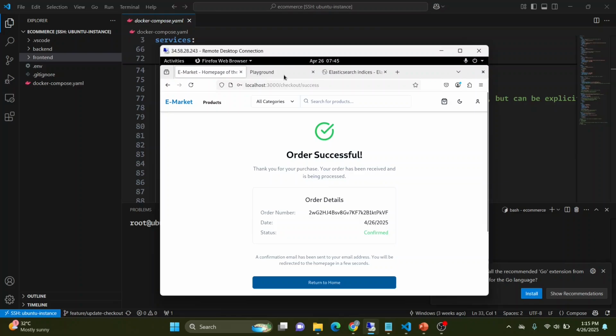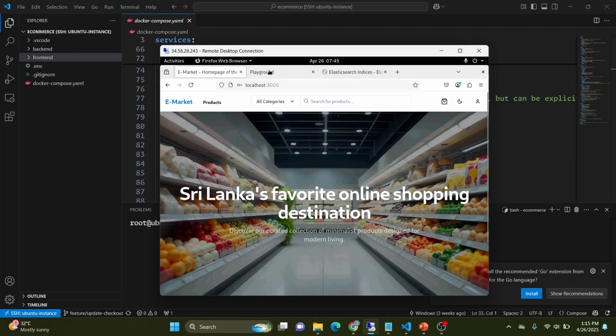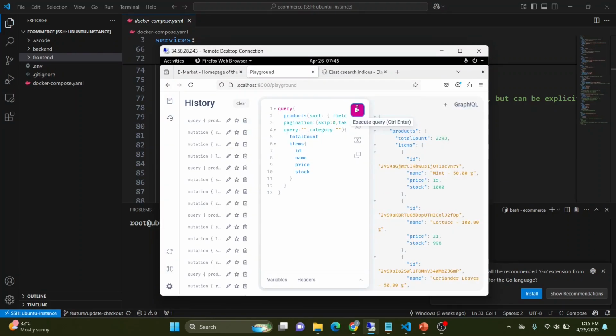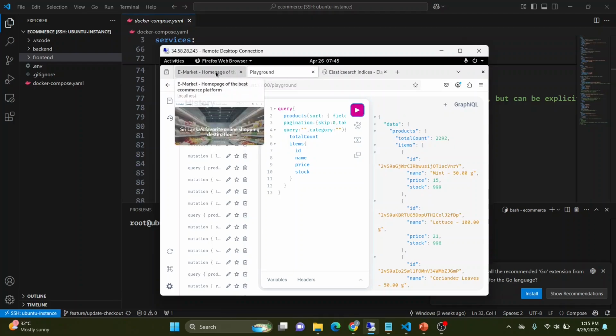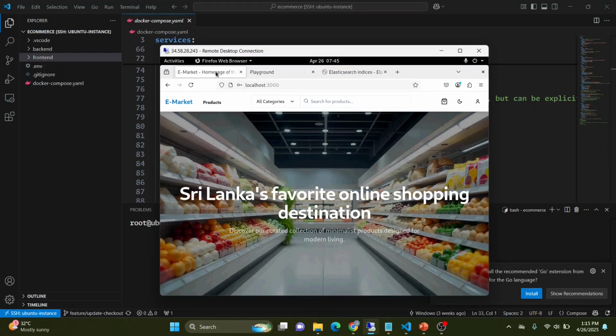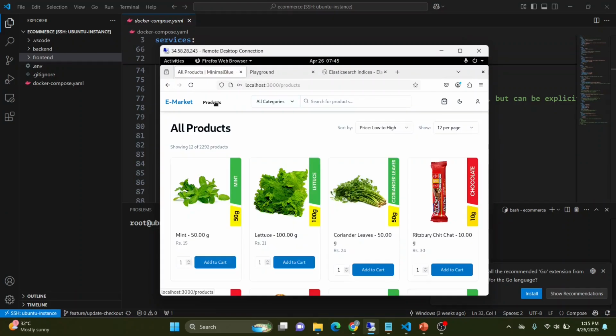So if I go to check the stock of the product, it's 999. Alright, so what if the user wants to place an order which is more than 999? So let's just try that. Let's go and set it up saying I need 1000 mint leaves.